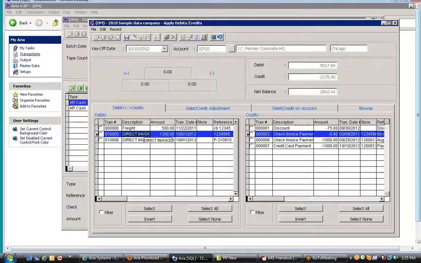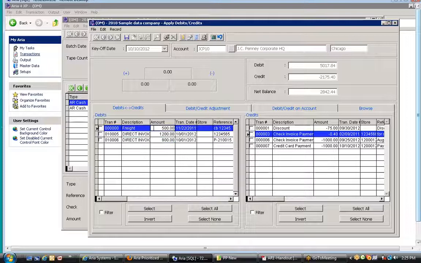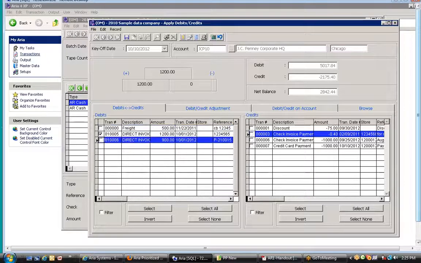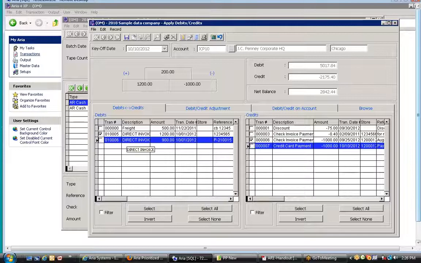So here on the left hand side again you see all the open invoices, all the open debit adjustments or any kind of debit transactions like freight discount, freight adjustment, etc. So you simply need to select or check mark the invoice or invoices that you would like to pay, and on the other hand, on the right hand side, you will have to select your check payment that you just entered. It could be one or more checks, and it could be one or more transactions.